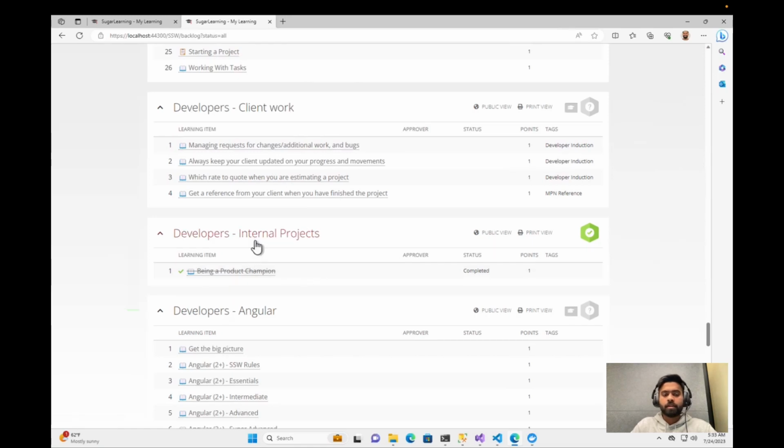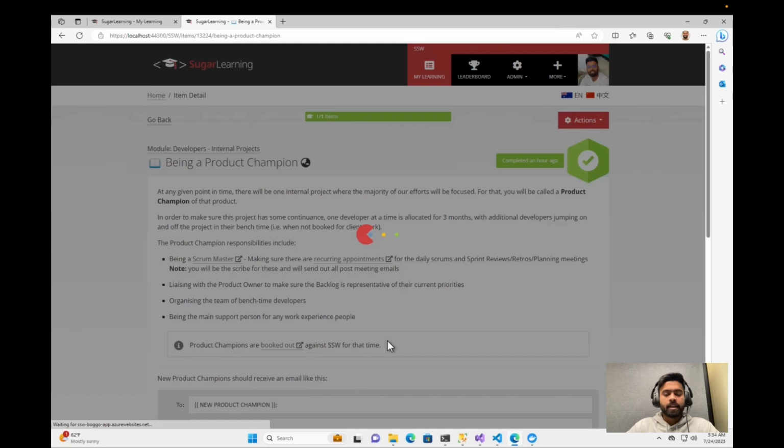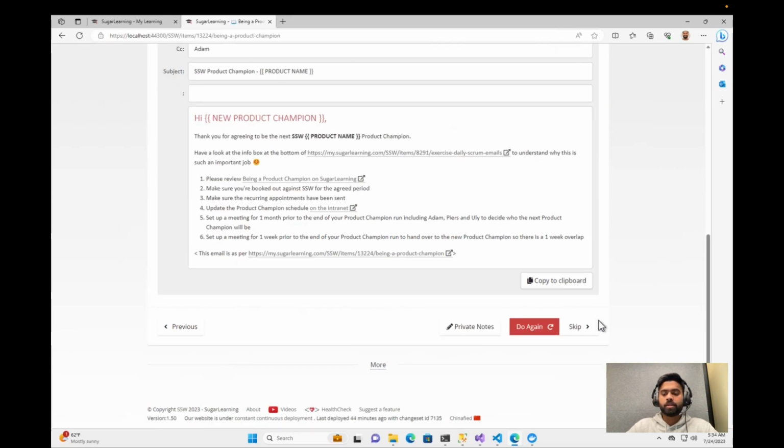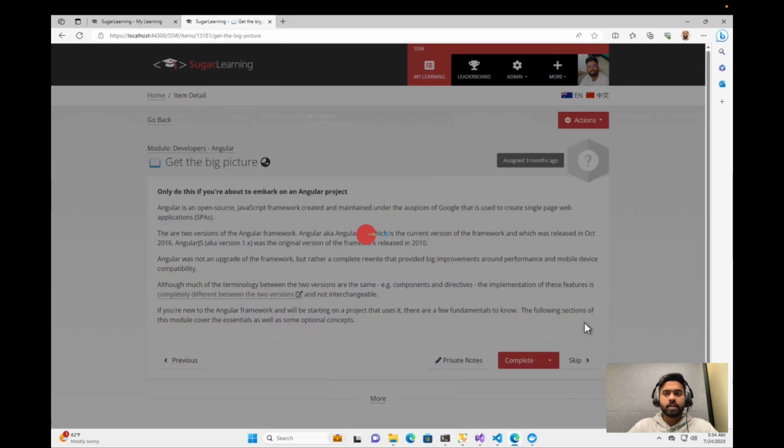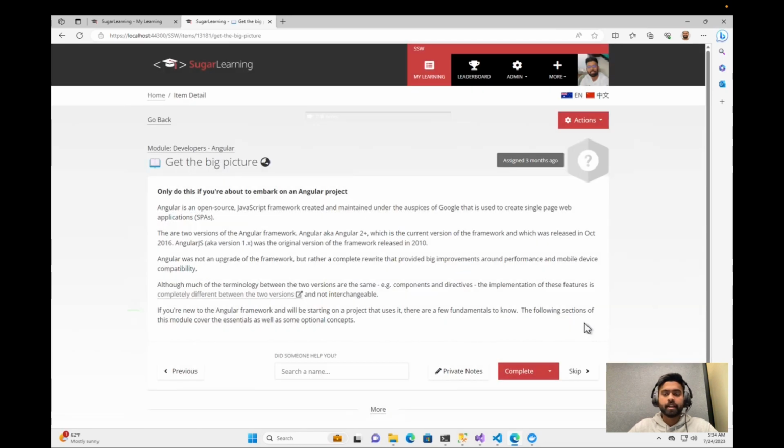So now the developer internal projects only shows one item because the other one is archived, and since there are only two items, it shows that the module has been 100% completed and there are no items left. If we go to this item and press next, it's automatically going to go to the next module, omitting the item we just archived completely.